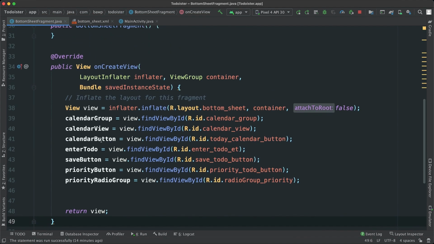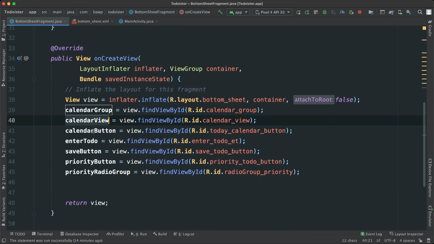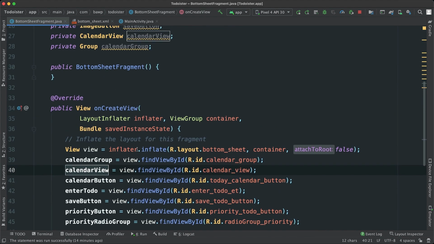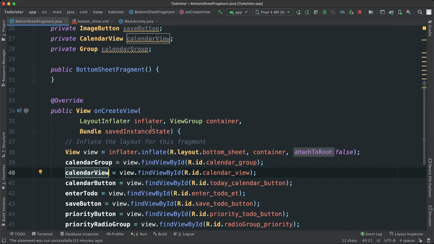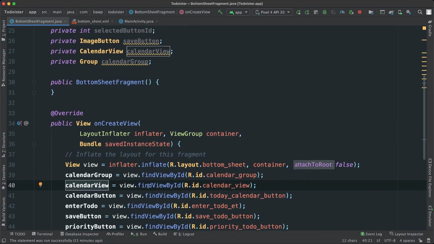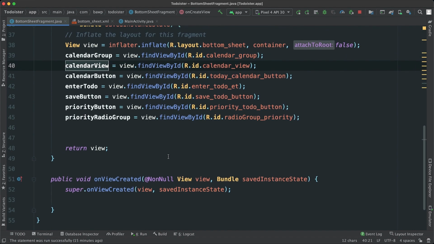Now, the reason why I made all of these fields of this class is because I want to be able to use them somewhere else or anywhere else in this class. Now, there are other widgets that we don't see here. Inside of our calendar group, we have other widgets, like I showed you before. We have this next week chip, tomorrow chip, and today chip. These are the main widgets that we also need to pull through. Because I won't be using them throughout this entire class, I don't need to put them as fields or instance variables. So I can just instantiate them inside here.